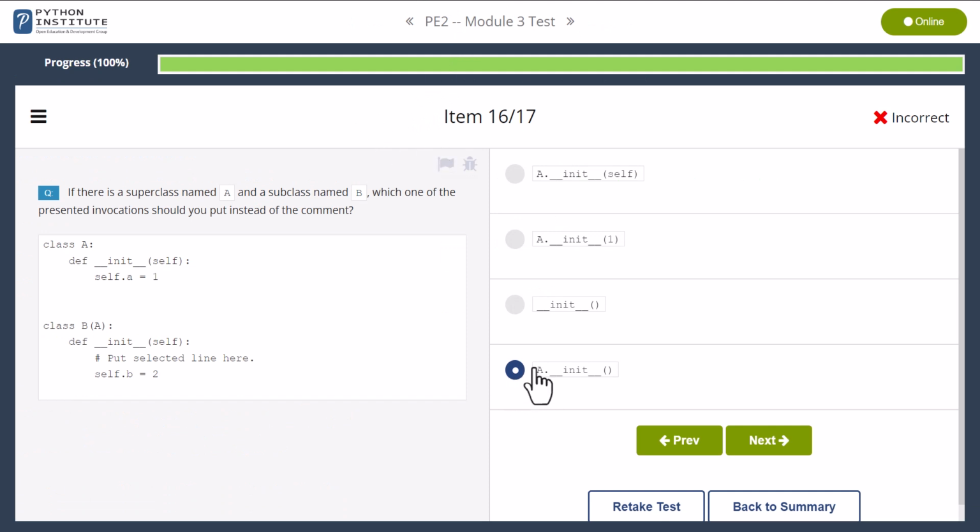So because we are explicitly calling the superclass name here, we must use self and pass it in as the argument. So that option over here should be the correct answer.